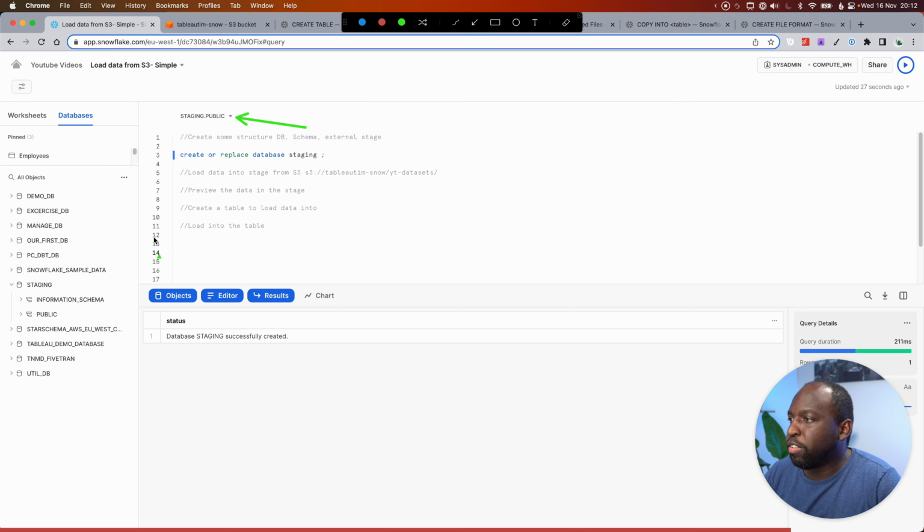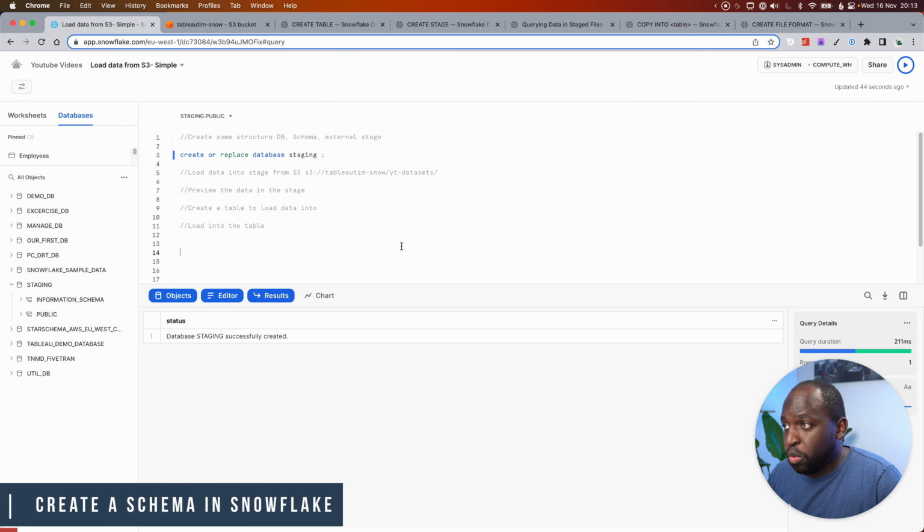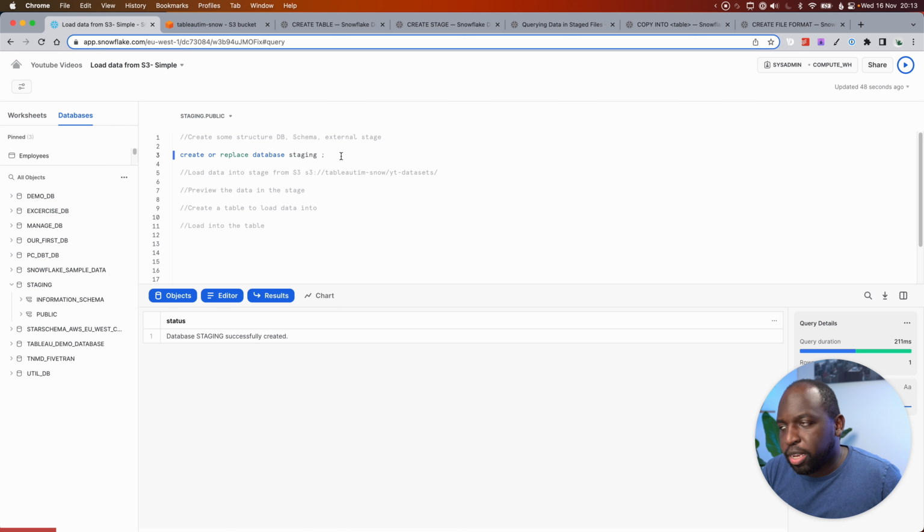So if I go to staging, if I just go over here, you can see that public is actually referring to this schema here. There is another schema. This is called the information schema. This is also created by default. This is where Snowflake stores its information, but the public schema is just created by default. Now, because we want to load data into a particular place, the public schema tends to be where we store our actual data, the customer data that we're going to be loading from the CSV.